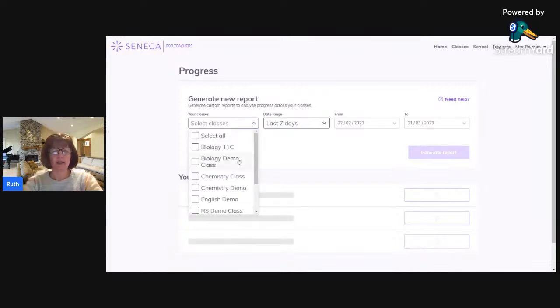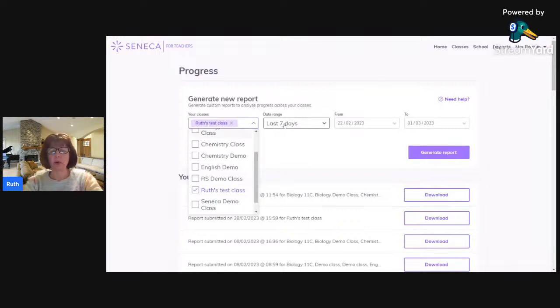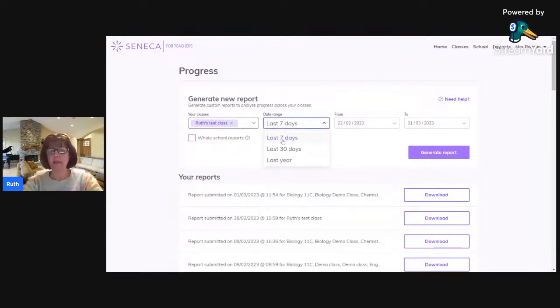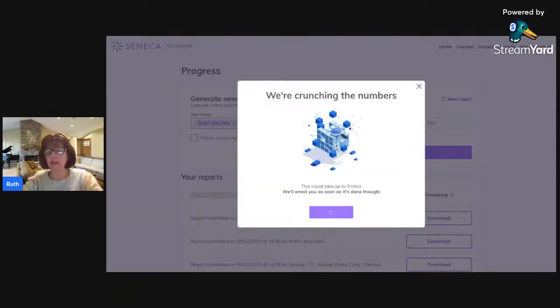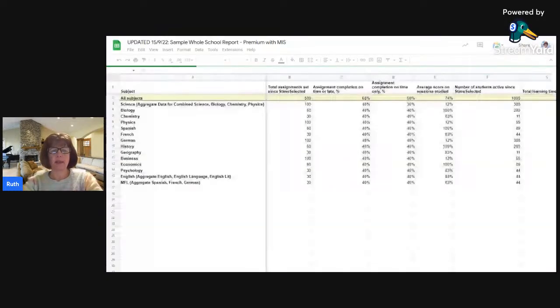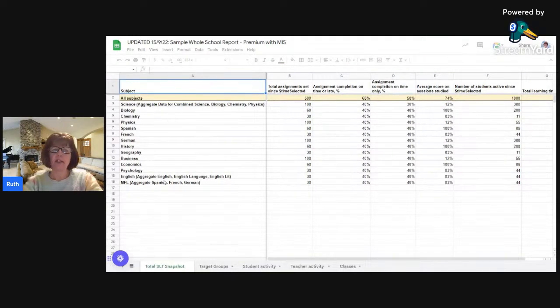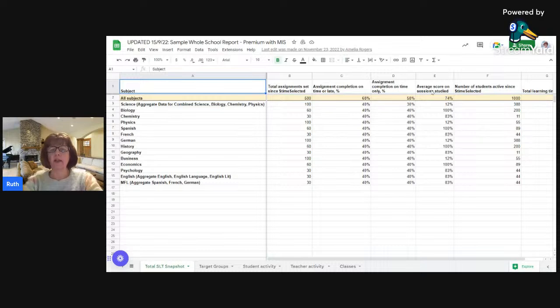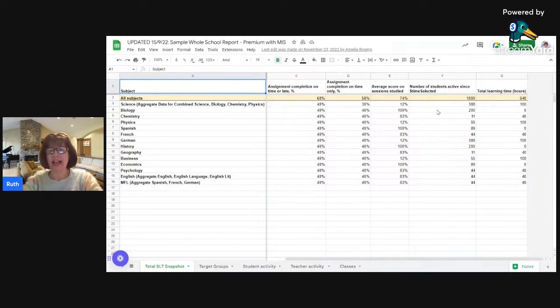So we choose the class that we want to run a report for. We choose the time period, whether that be a week, a month, even a year. Might be a little while to generate the report. And then we generate that report. It takes a few minutes to run through, but when it does, it will produce something that looks like this. So here you can see all of the subjects that have been studied by this class. You can see their average score on each assignment, how many students have been active during that time, and the amount of learning hours.